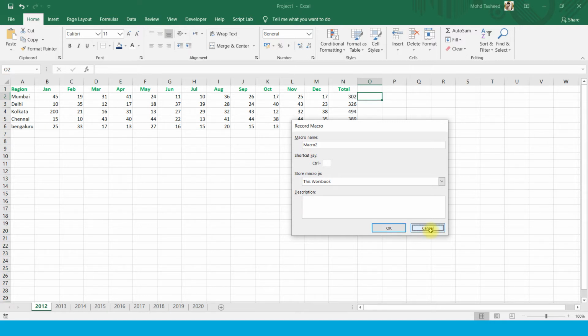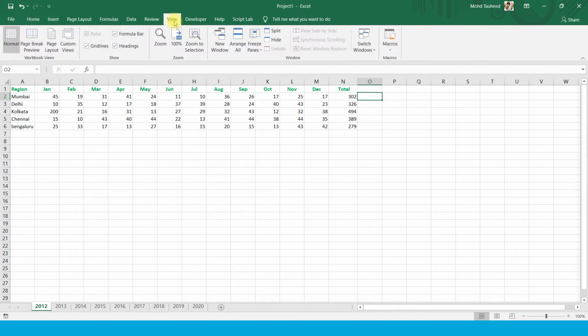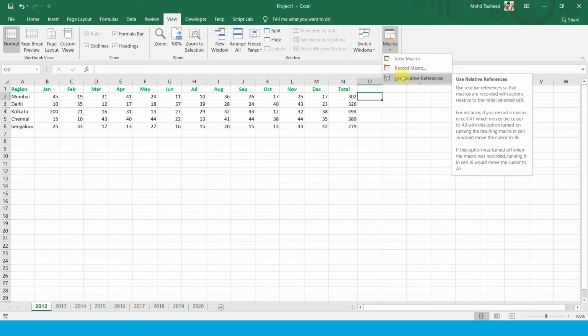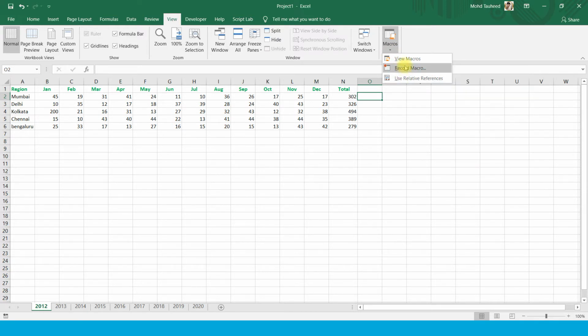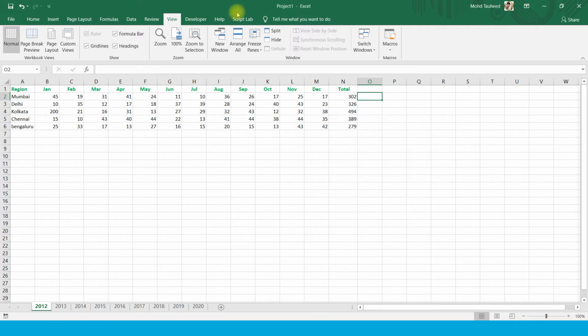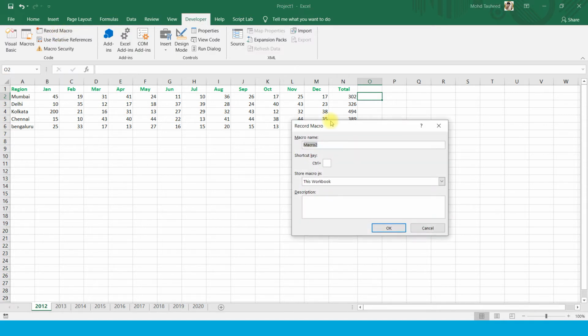And the second option is the view tab. Under the view tab we have a macros option. Under this we have the record macro button. By clicking on it we can record our macro. And the third option is the developer tab. Under this tab we have a button with the name of record macro. By clicking on it we are able to record our macro.